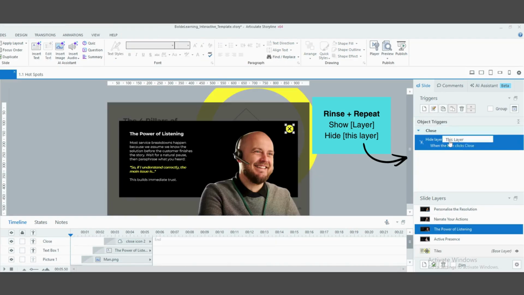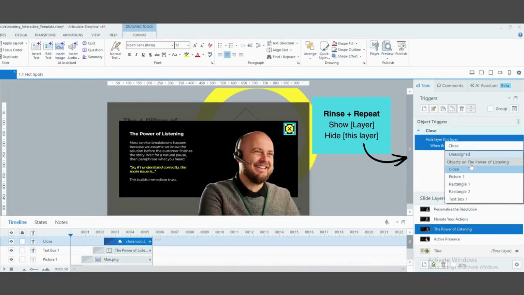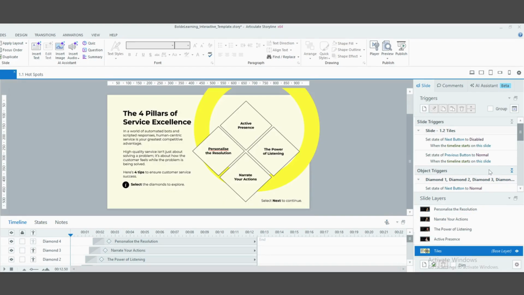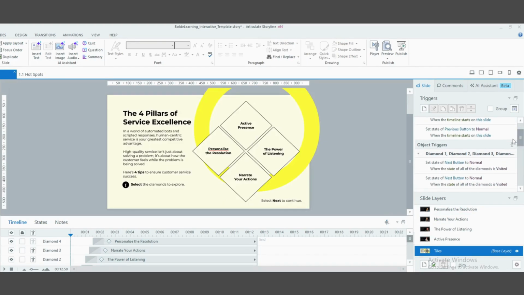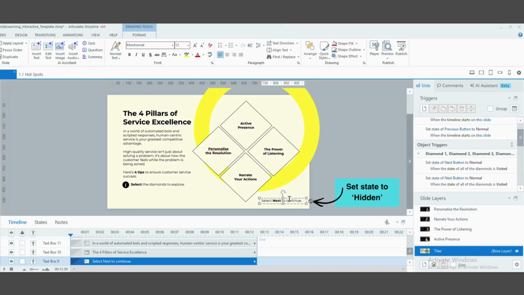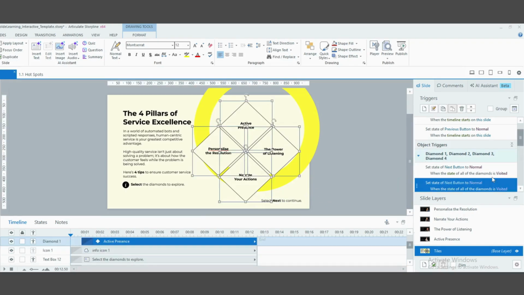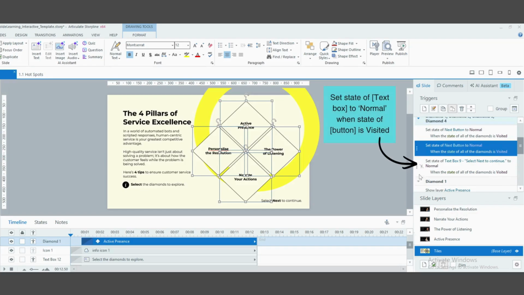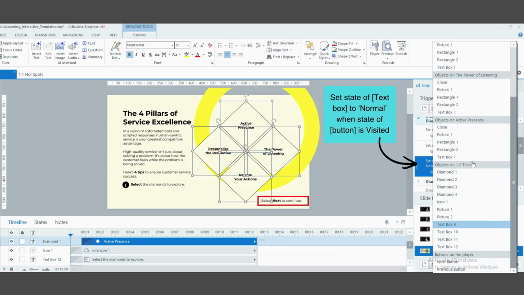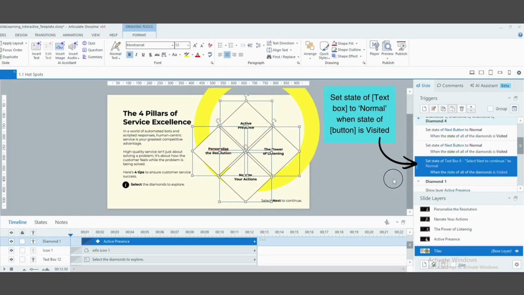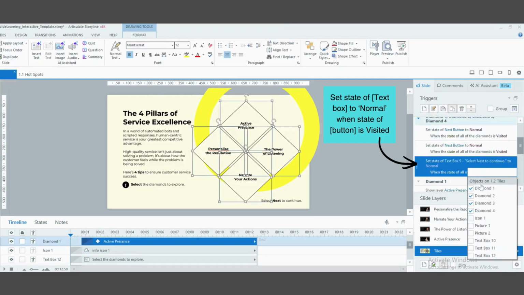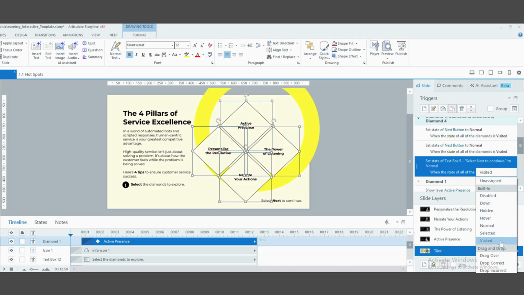You can also set up a trigger to prevent the user from moving on to the next slide until all of the buttons have been clicked. First, ensure that the next button or the next instruction text is either disabled or hidden. To set up your trigger, you need to set the state of the text box or the next button to normal when the state of, and then list your buttons there, tick the ones that are relevant, in this case it's the 4 diamonds, is set to visited. That's why it's really important that we set up a visited state when we make our buttons.